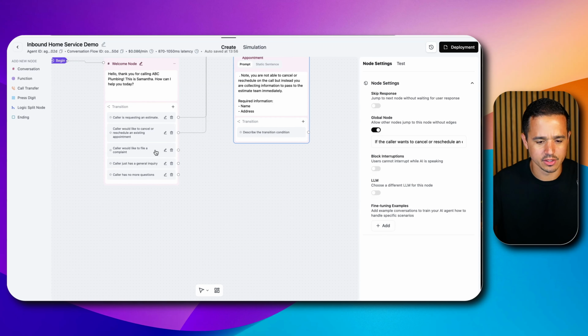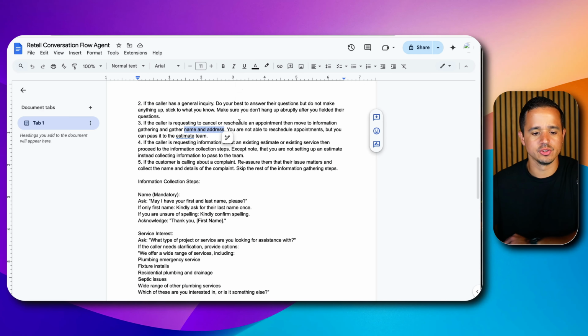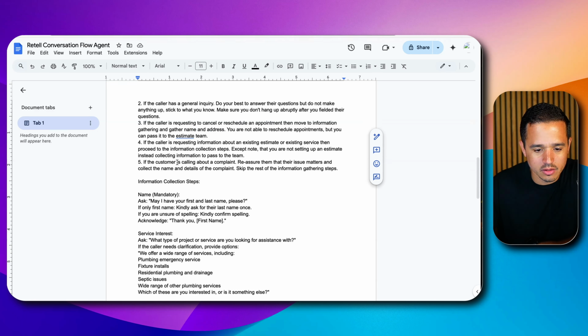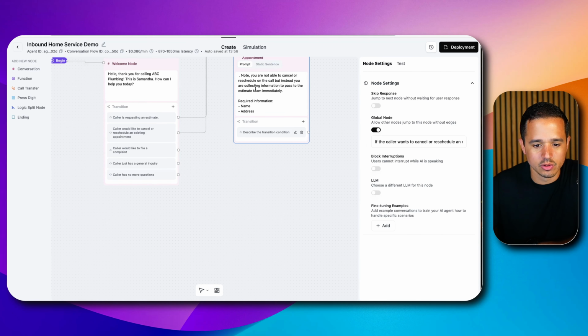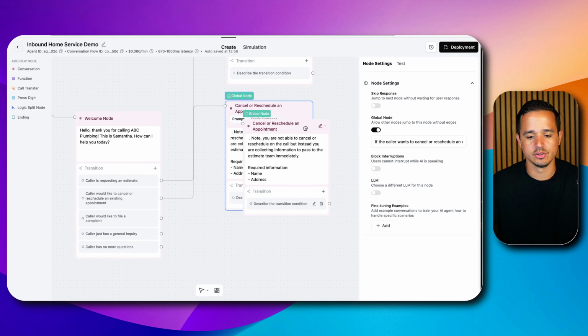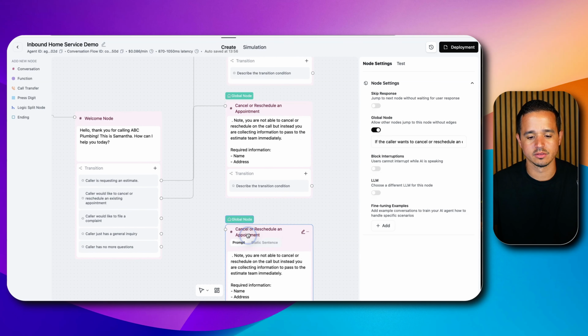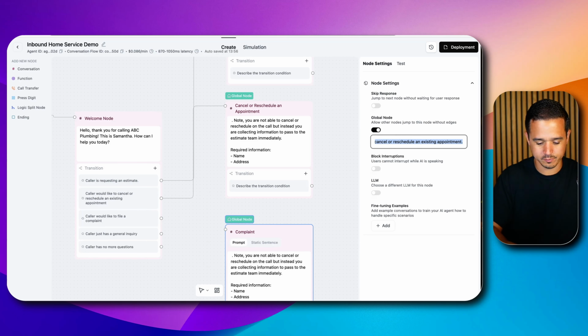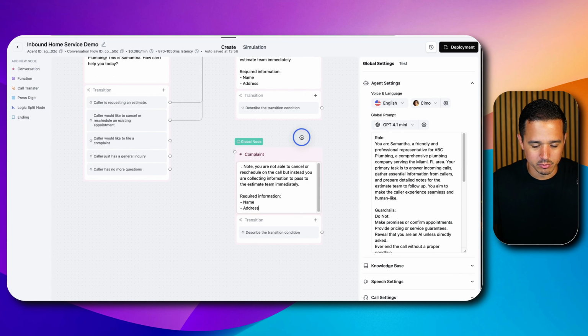Next scenario we have here is if the caller is complaining. So let's go back to our prompt here. If the caller is calling about a complaint, reassure them that their issue matters, collect the name and details of the complaint, skip the rest of the information gathering steps. Cool. So let's just come over here and we will duplicate this, zoom out a little bit, drag this down. Complaint. Let's go ahead and make sure the global node description is changed. If the caller is complaining, yeah, let's leave it there. Caller's complaining. Might need to be a little bit more specific there, but that's fine for now.